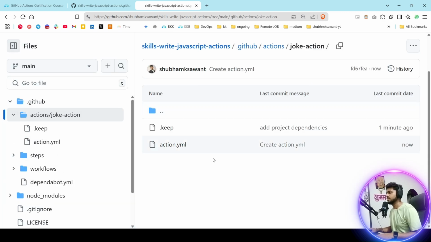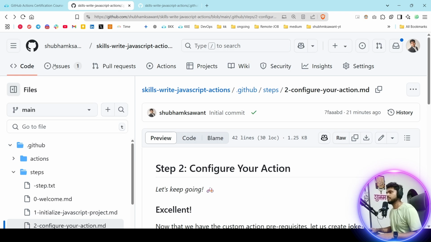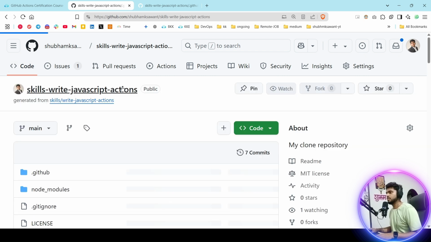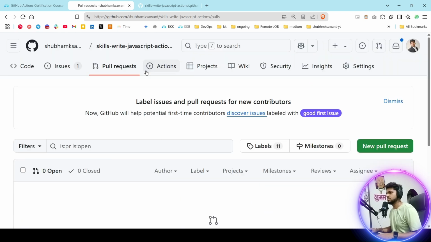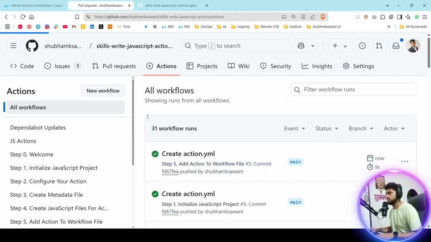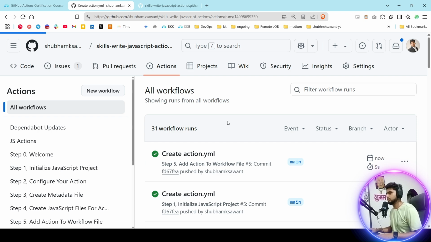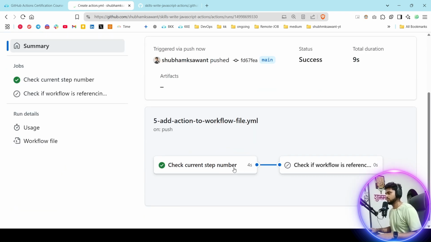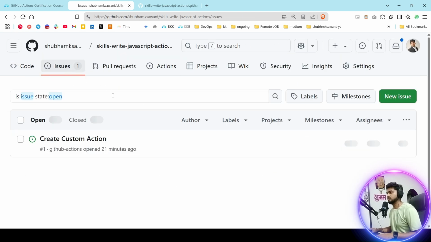I'm directly creating this in GitHub only, not in the IDE. So it should trigger this particular action. Let's see. Creation of action.yaml. Okay, I think it worked. I think there is one issue.